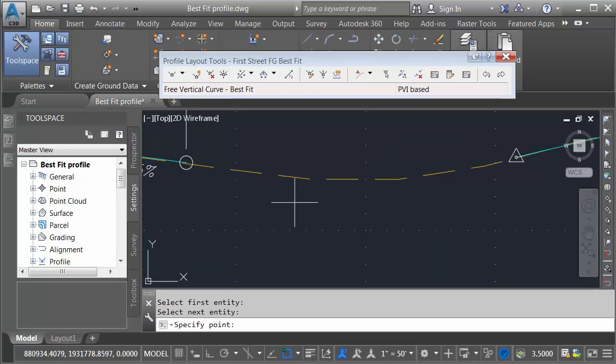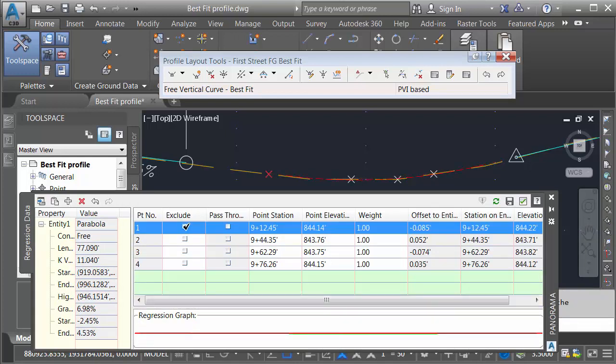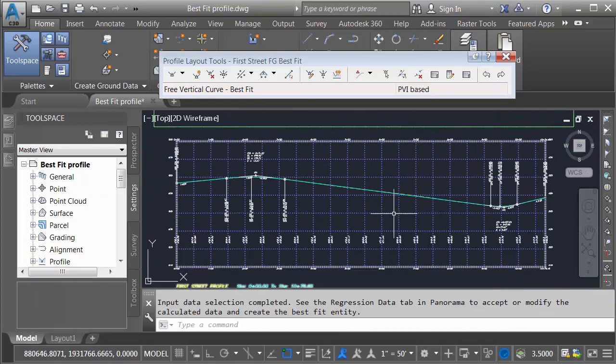Let me click OK. I'll pick a point here. I'll pick some additional points around the arc, and I'll press Enter. Now in this case, it doesn't match the arc as nice as I'd like. Maybe I'll exclude that first point. There we go. That looks a little bit better. I'll click Save and Close. I will then back up, and we can review the geometry.